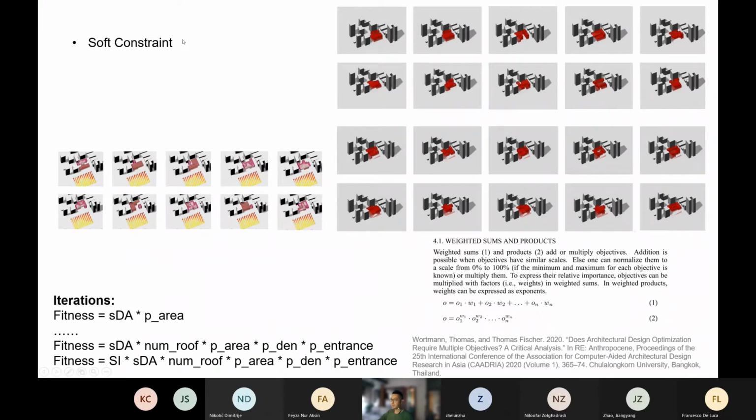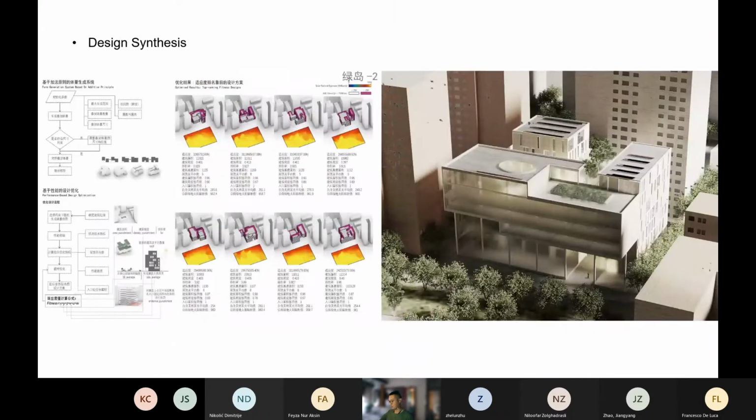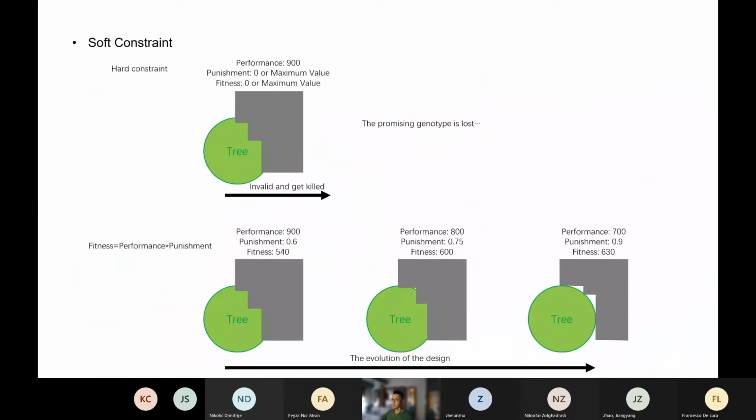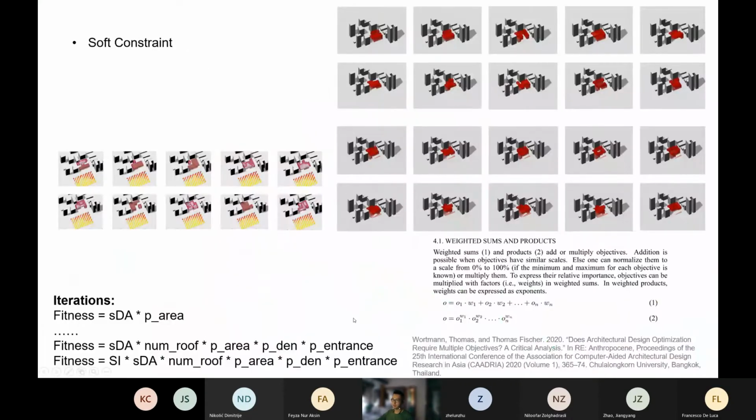So here is the paper describing this case. The paper also shows how the students used the soft constraint in their design. At the beginning, they only have a very simple fitness with one objective, the daylighting performance, with maybe some penalty function on the area, and then they try to add a wall and a punishment function on their fitness, and finally navigate the whole optimization process toward the design direction they want.